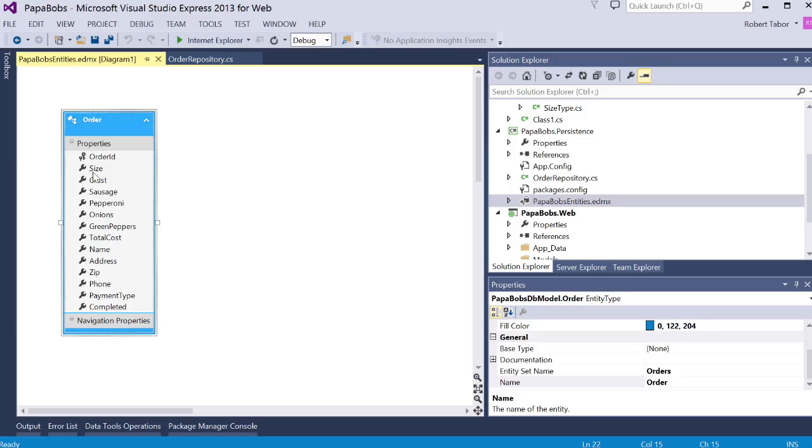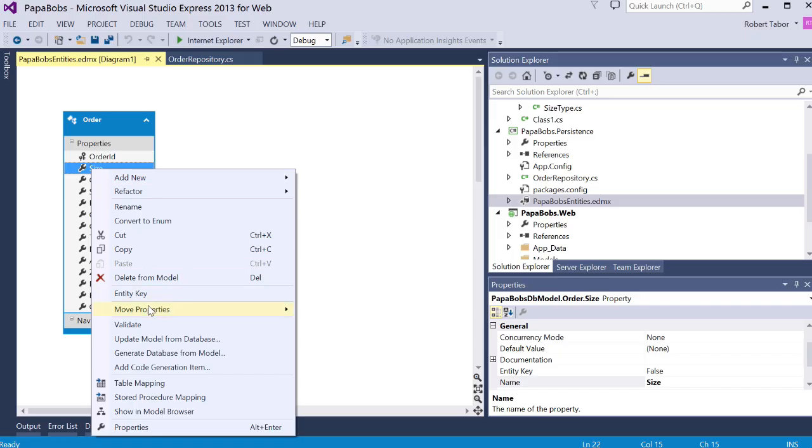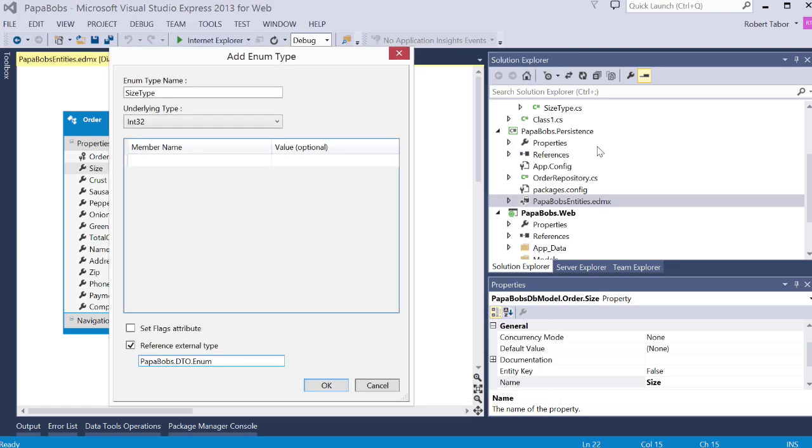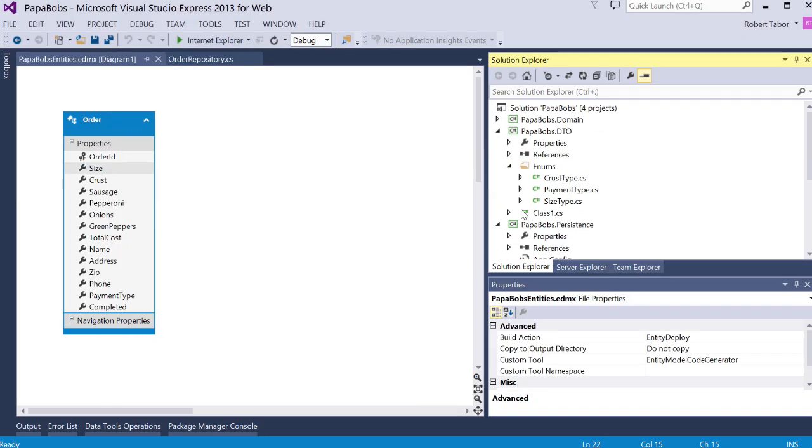And what I'll do is, in the size, I'm going to right-click and select convert to an enum. I'm going to call this size type. And then the full reference name of this thing is Papa Bob's DTO enum. Did I say enums? I wish I could get out of this. Let me make sure I know what I'm talking about here. Yeah, enums. Okay, let's do that again.